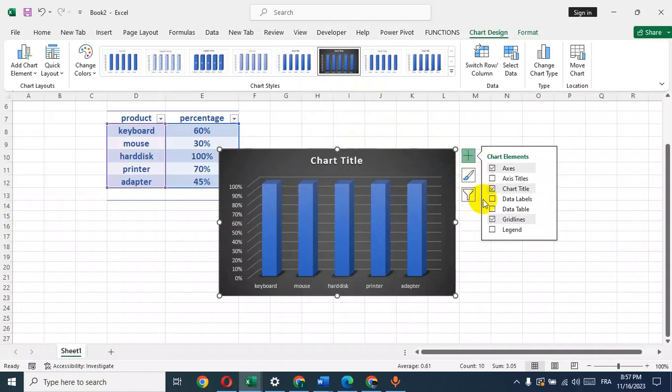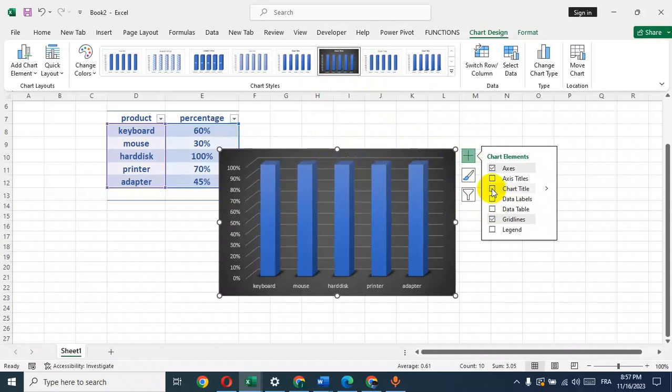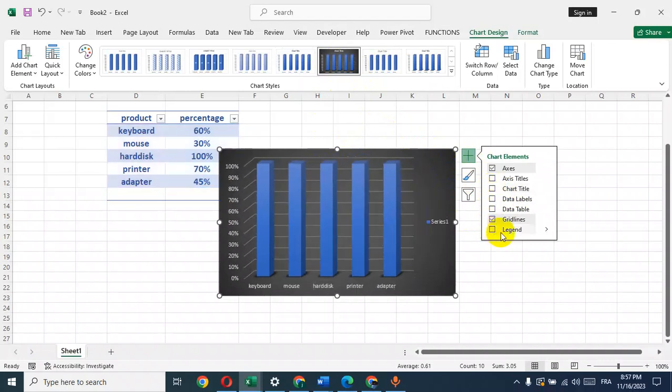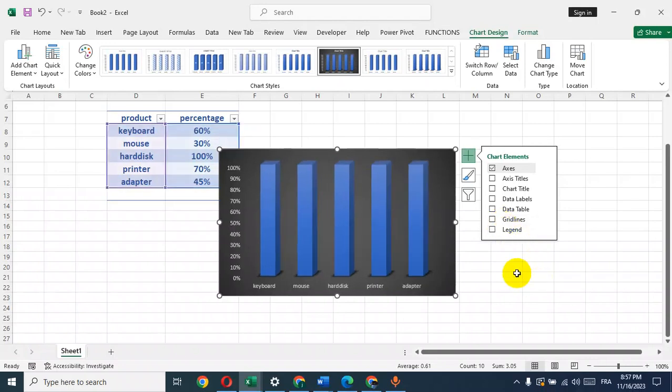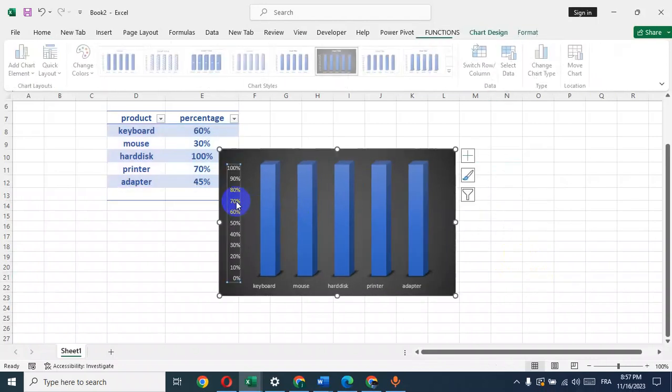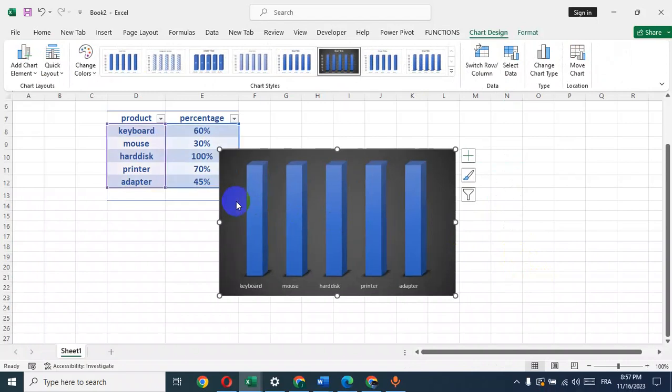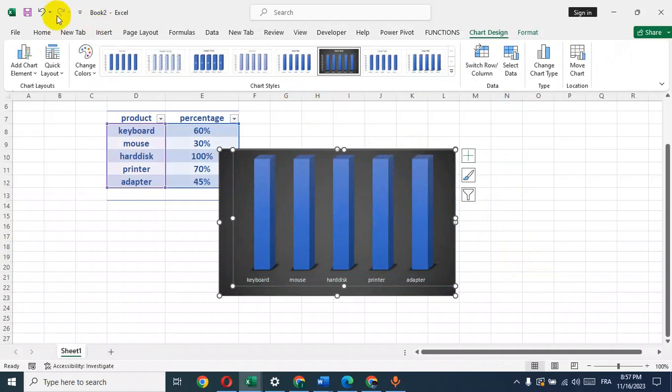Click here if you want to change or delete the chart title, and uncheck this guideline also. Click here to delete this one also. Delete, as you can see here.